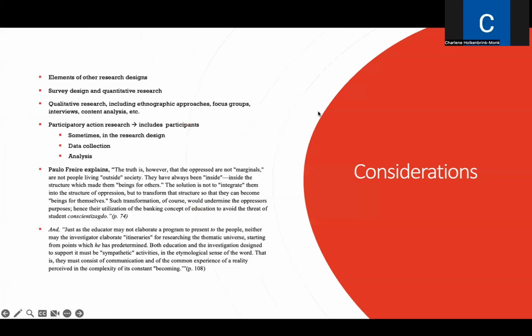Some considerations for action research would be other research designs that might be useful within it. So action research, action is the heart of it. So one might be survey design. You might want to create a survey, right, which will have quantitative and qualitative in there. So you might want to do something that will help figure out literacy rates to begin with. You may have some ethnographic approaches. You'll use focus groups, you'll use interviews, you'll do content analysis.